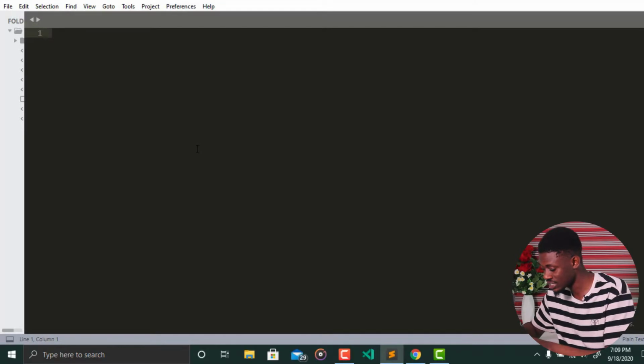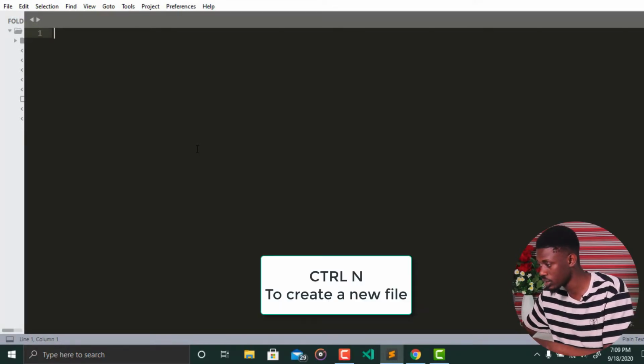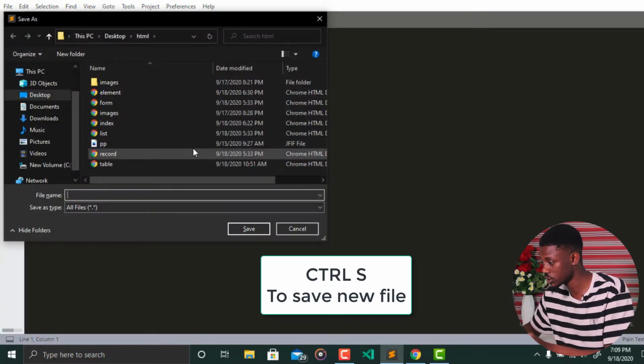So in this video, we're going to be looking at various text formatting in HTML. We're going to be starting with headings. So let's go to our Sublime, or any of your text editors. Let's save our document. Create a new file first, Control N, then save, Control S.